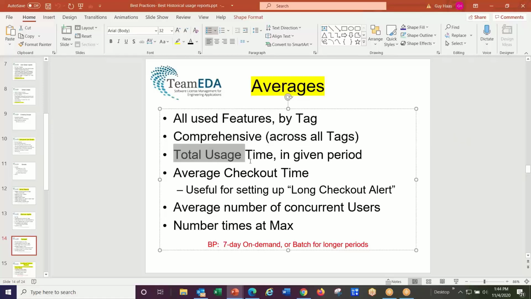One is the total usage time for that time period that you've selected for that feature. It shows you the average checkout time. Average checkout time is very useful if you're going to set up long checkout alerts. And we're going to talk about long checkout alerts at our next session. But you need to know what's a reasonable amount of time to have a license checked out. So the average checkout time from the averages report is very useful.